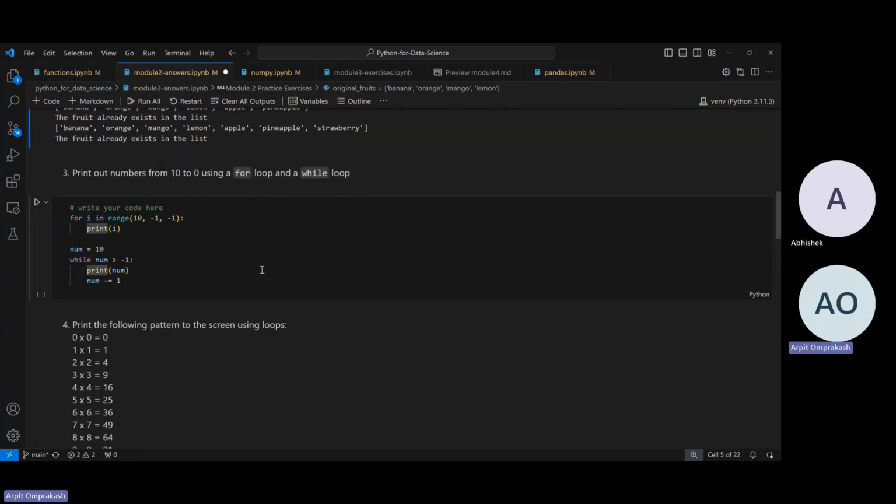Great. In the third question, we have to print out numbers from 10 to 0 using a for loop and a while loop. So basically, we have to print numbers from 10 to 0 using both for loops and while loops. In the first part here, we are using a for loop. So for i in range 10 to -1 in steps of -1. So each step it will decrease the value of the variable. So it starts at 10, then 9, 8, 7, and it goes on till 0, which is 1 plus this number that we give. So this should print out 10 to 0.